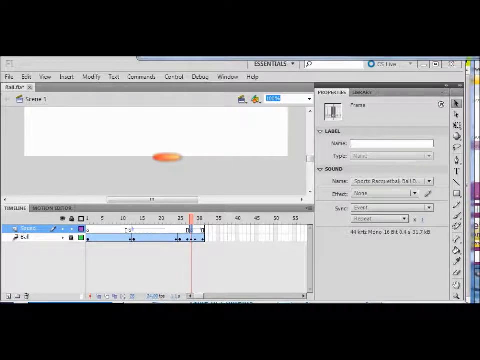Now I'm going to loop the sound. I'm going to do this whenever I want a sound to repeat over and over again in my movie. So in the timeline, the sound layer, I'm going to click on frame 27. In the Properties panel under Sound, I'm going to click the Repeat drop-down list, and I'm going to click Loop. Now I'm going to do Control-Enter to test my movie. Now the second ball sound will repeat over and over again, so let's try it out.